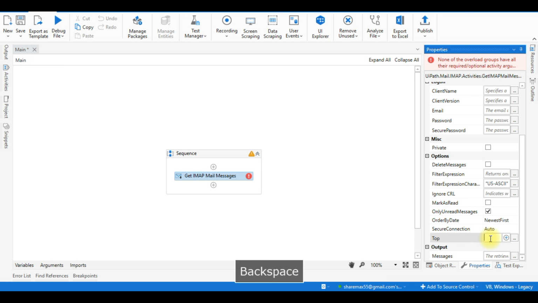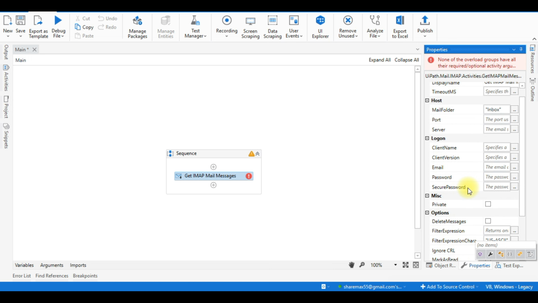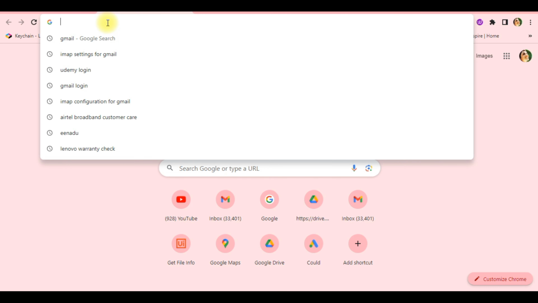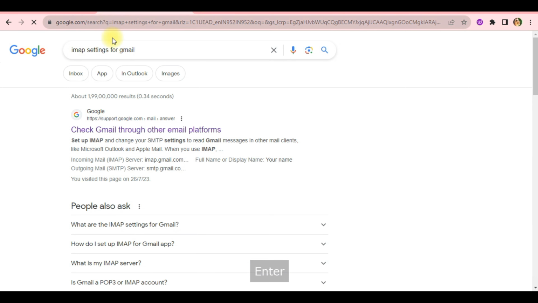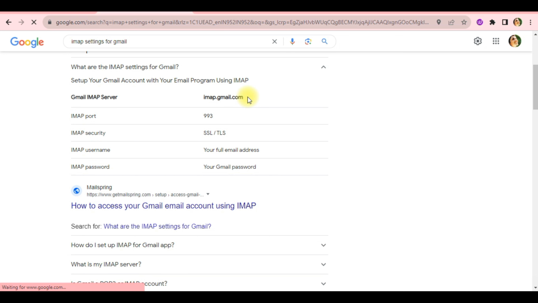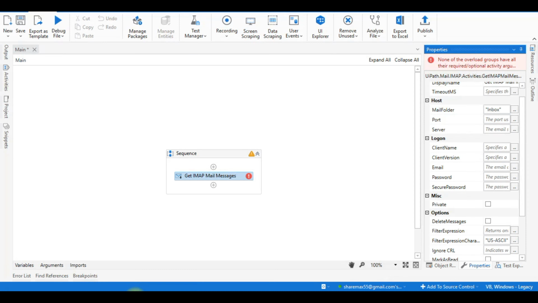For now, I'm going to retrieve top 5 emails and I need to provide the server, port number, and email password here. You can get the server name and port number from Google. Just type IMAP settings for Gmail. So you can get this server and port number. Let me copy this server name imap.gmail.com and the port number is 993. Server within double quotation and the port number is 993. Within double quotations, I need to give the email.